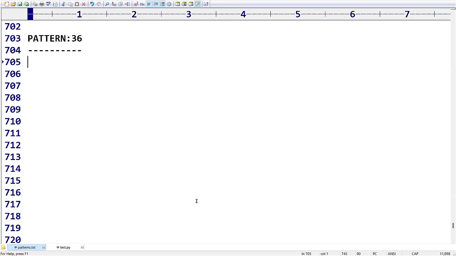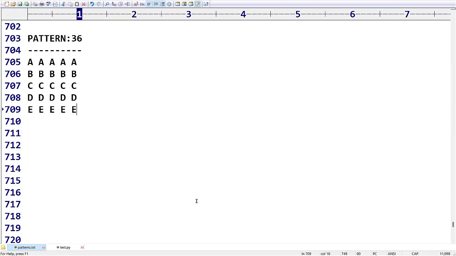What is this pattern? See, I want to print A, like 4 A's. Next, I want to print 4 B's. I want to print 4 C's. I want to print 4 D's. I want to print 4 E's. Like this, I want to take up to 5 rows. So 5 is optional. I am just taking 5 for example's sake.